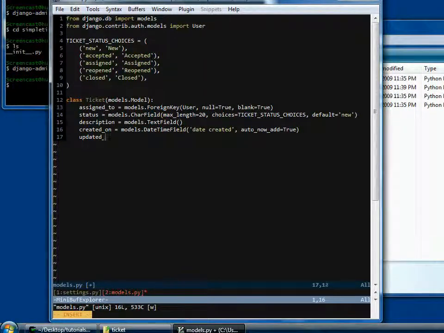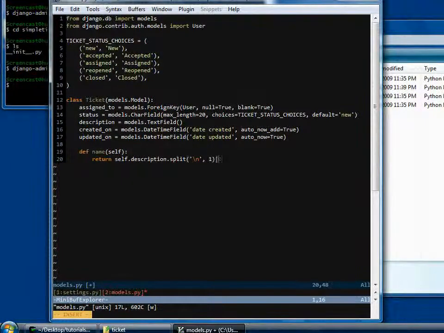We'll do updated on, and we'll do another date time field, and we'll call it date updated. And we'll do auto now, which means whenever the ticket's saved, it's going to update it with the current date time. We're also going to have a name function, which will simply return the first line of the description of whatever the user typed. We'll just keep it simple, just the first line. That's what this does. It splits by new line only one time and gets the first element, so we're good.